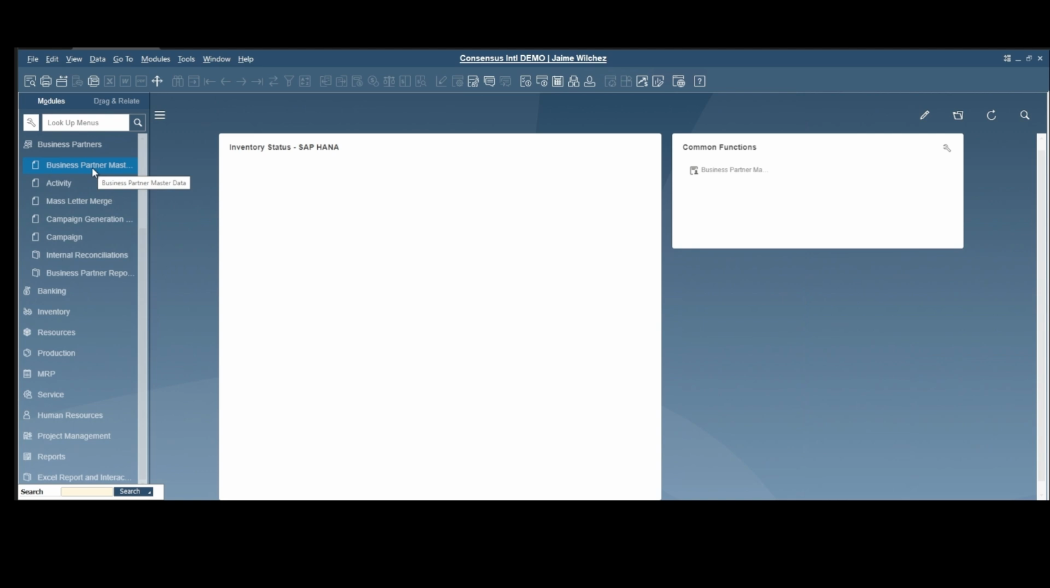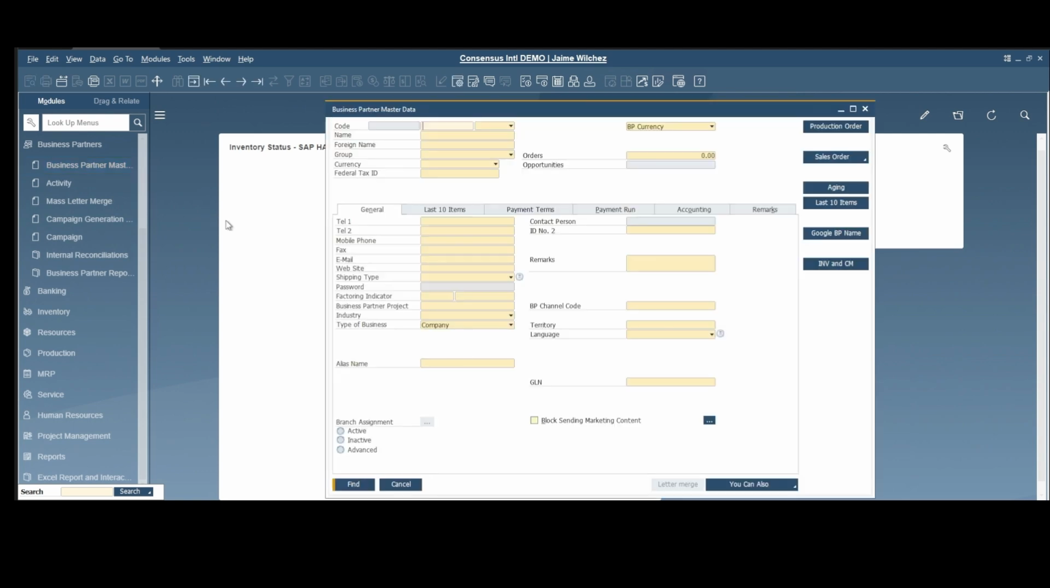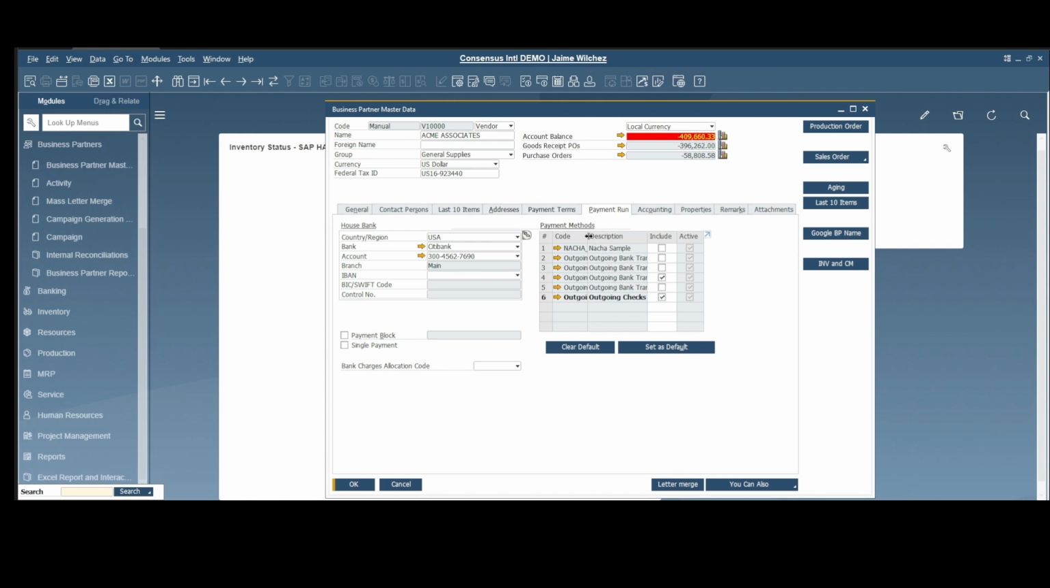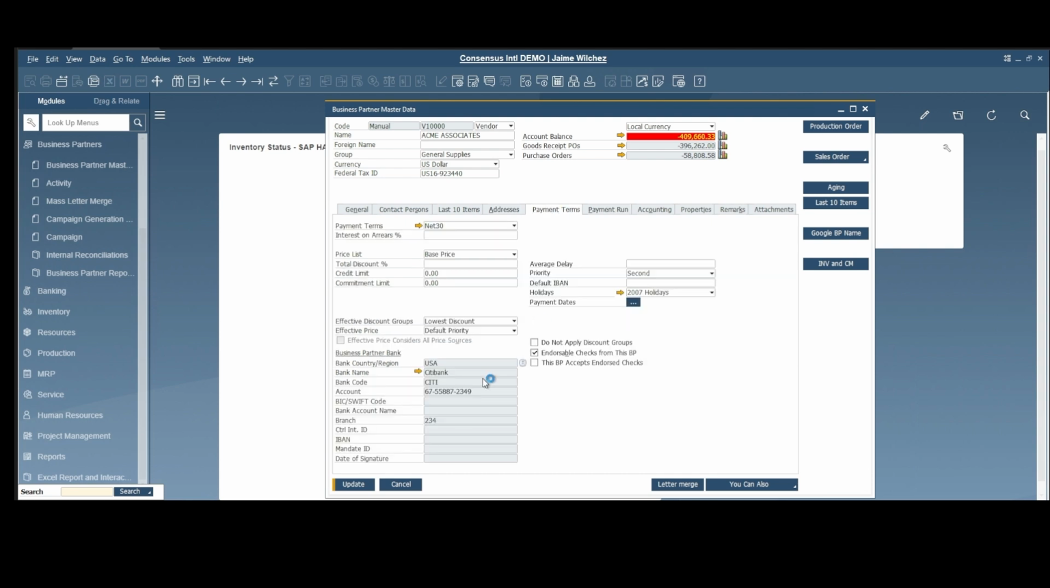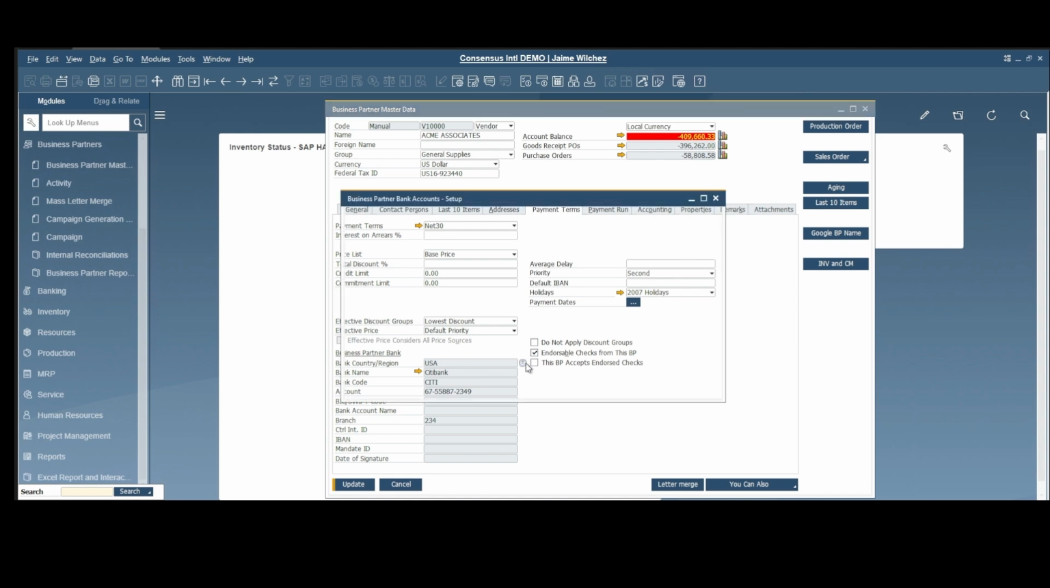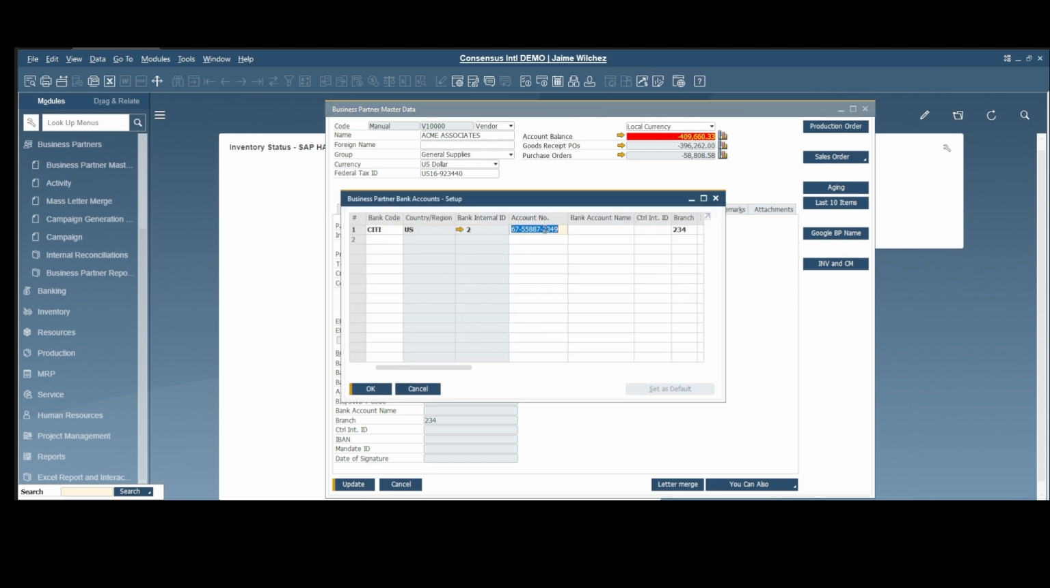Next, we configure the vendors who will be paid through the NACHA file. Select a vendor and navigate to the Payment Run tab. Assign the payment method you just created, NACHA, to the vendor. Ensure you enter the vendor's bank account information in the Payment Terms tab. This includes the bank code, account number, ABA routing number, and selecting whether the account is a checking or savings account.